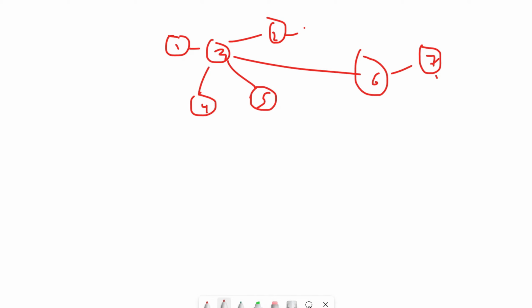But if you remove a node, then the node through which it was connected will change its degree. Suppose if it was odd, then it will convert to even, or if it was even, then it will convert to odd. For example, if you remove this, then the degree of 3 will change from odd to even.